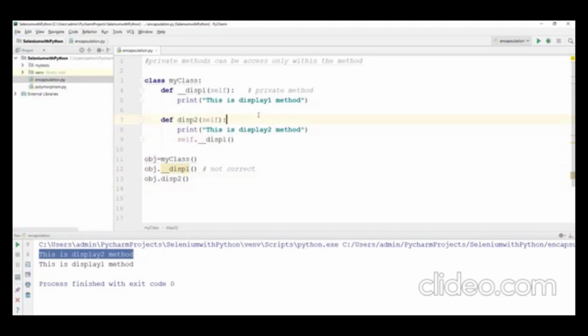So we have seen two examples of private methods and private variables. Private variables can be accessed only within the class, and private methods also can be accessed only within the class. Now I'll show you one more example. From these two examples we have come to one conclusion: private variables and private methods we cannot directly access outside of the class. Only within the class are we able to access them.